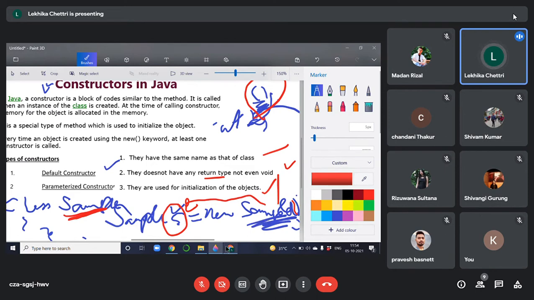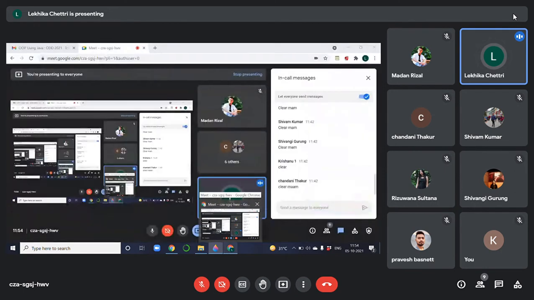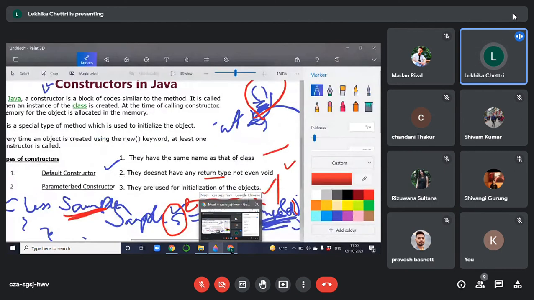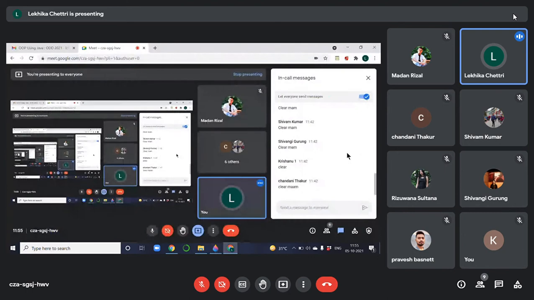So is the theory behind constructor clear? Initialization, invoking, it is important. If it's clear, I'll go for an example. एक छोटा सा program लेंगे हम to understand default and parameter. If it's clear, please quickly write in the chat box. It's clear.